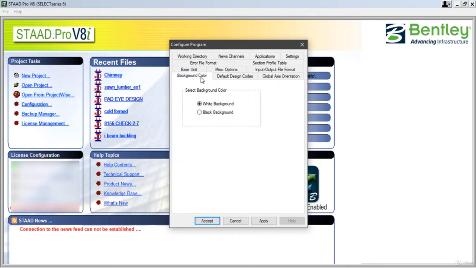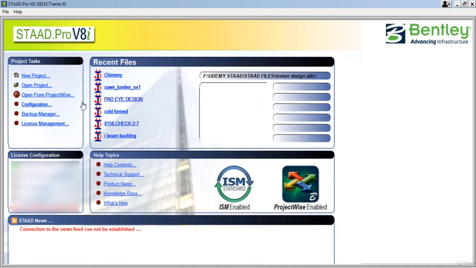After that we can select the background color also, that is, either we can go ahead with a white background, or those persons who are comfortable with a black background or who have some history of working in SAP 2000 software or ETABS software might go ahead with black background. But I am comfortable with white, so I am selecting this option only. And after that let's click on apply and accept. This forms the basis of working in the software.